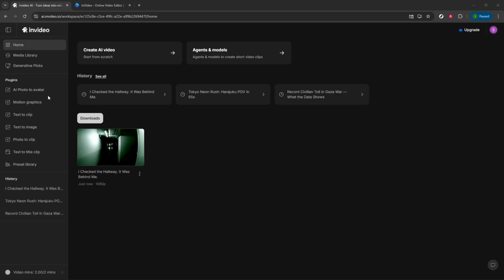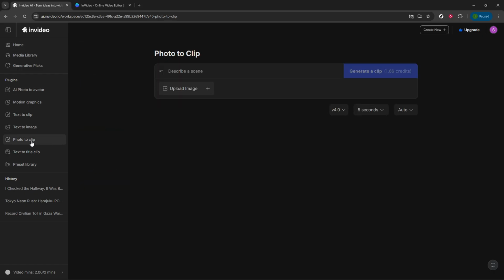Once you're in, look for the Photo to Clip option on the dashboard. This is the feature designed specifically to animate or stylize a still image into a short video. Clicking it will open the workspace where everything happens.